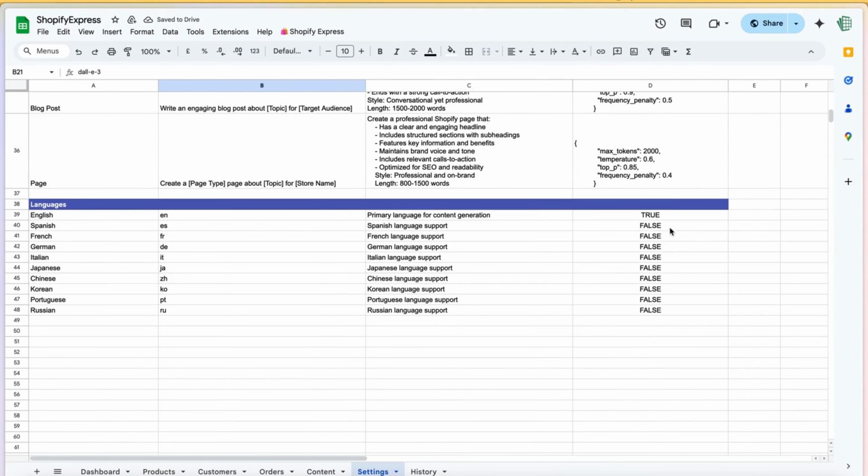So basically, in the settings subsheet, you can also change the language that you want to generate your content in. So let's say for now, let's use German instead of English. For that, I would have to change this to true and change English to false. And now we are going to go to our product subsheet and add an AI prompt.